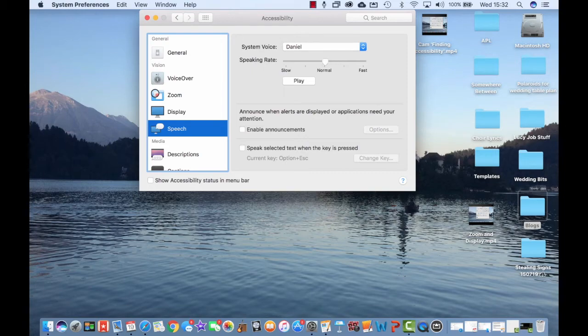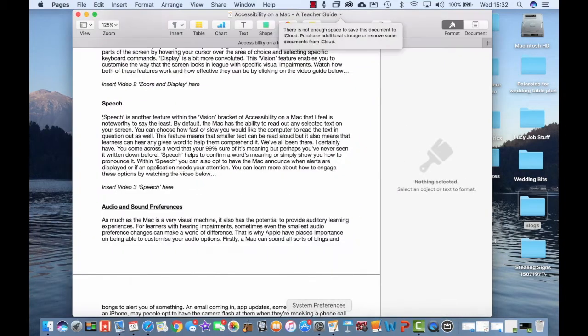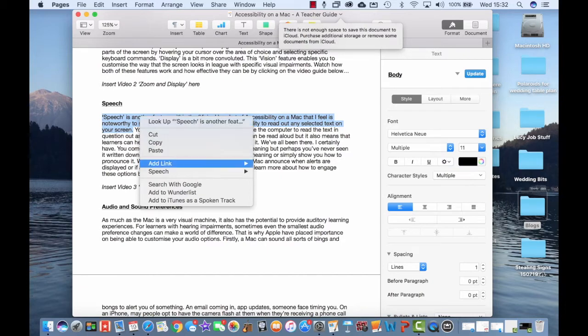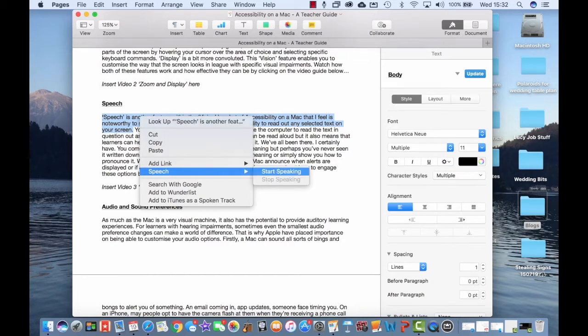Once we have selected our speaking rate, we can open up a document, highlight some text, right-click, and click on Speech to get the Mac to read it out for us.